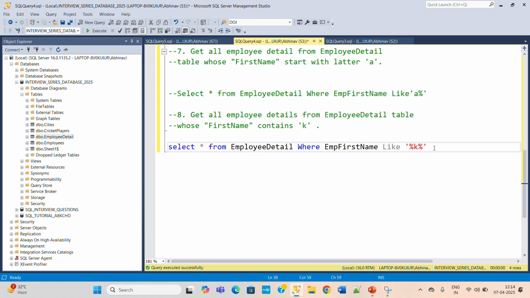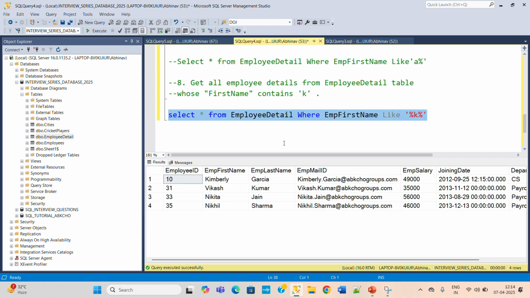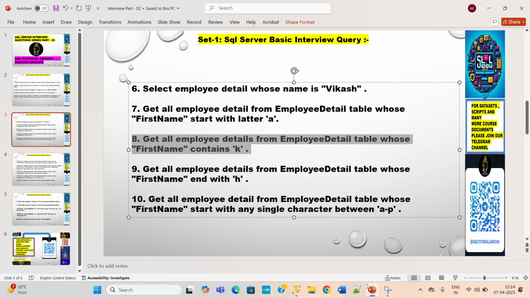Now this is the final query that you need to provide to the interviewer. Execute this and check the result. So here you can see the names which contain K. So Kimberly, Vikas also containing K, Nikita also containing K, and Nikhil also containing K. Okay, so this is clear. Now move on to the next question. So after 8th question we have the 9th one.